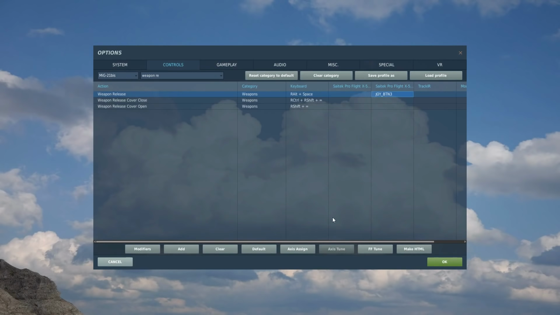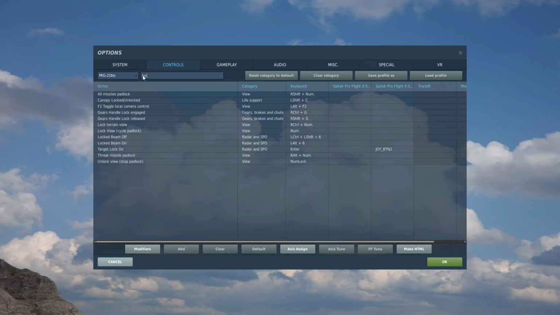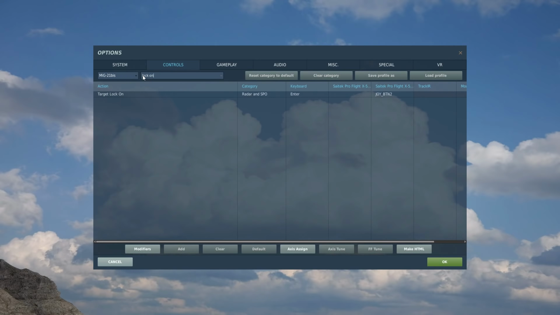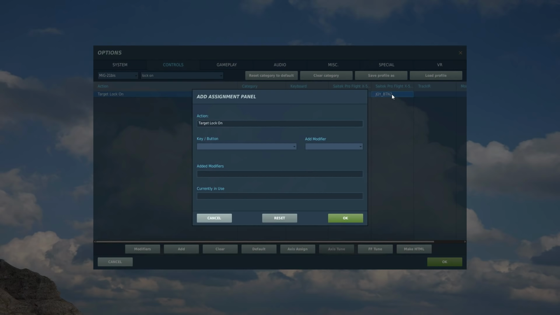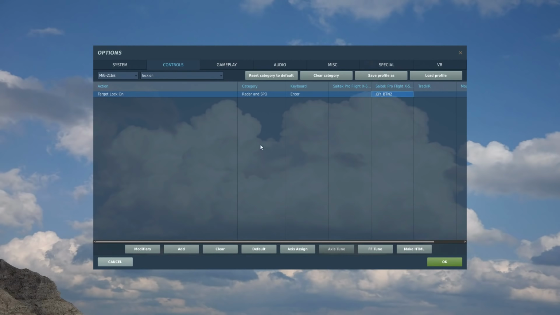Okay. And the next thing we want is I've got a button at the top of this control stick, which I use for locking onto the radar for all of my aircraft. So let's go and find that. It's going to be lock on. Let's try that. Target lock on. Double click there, and our usual target lock on button at the top there. Okay. Super. Now I've got 3 times 4-way hat switches on top of this stick. So let's start doing them.